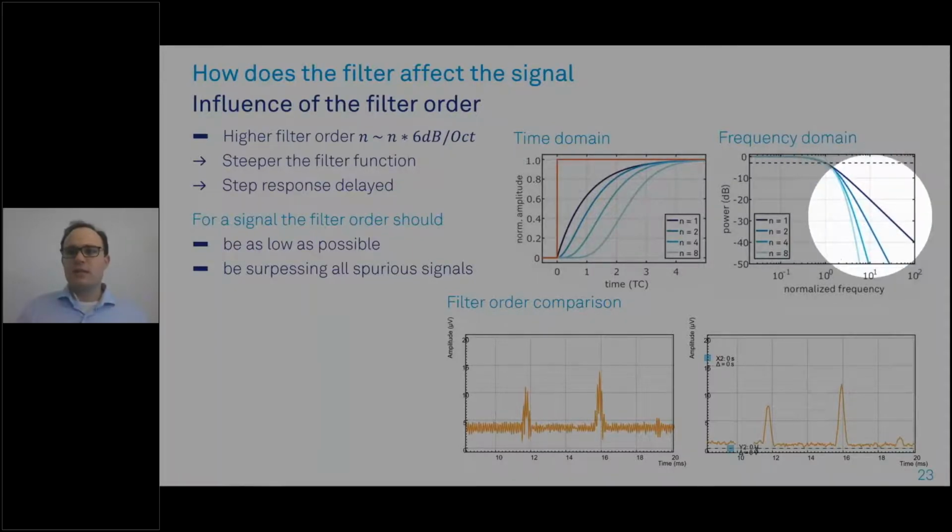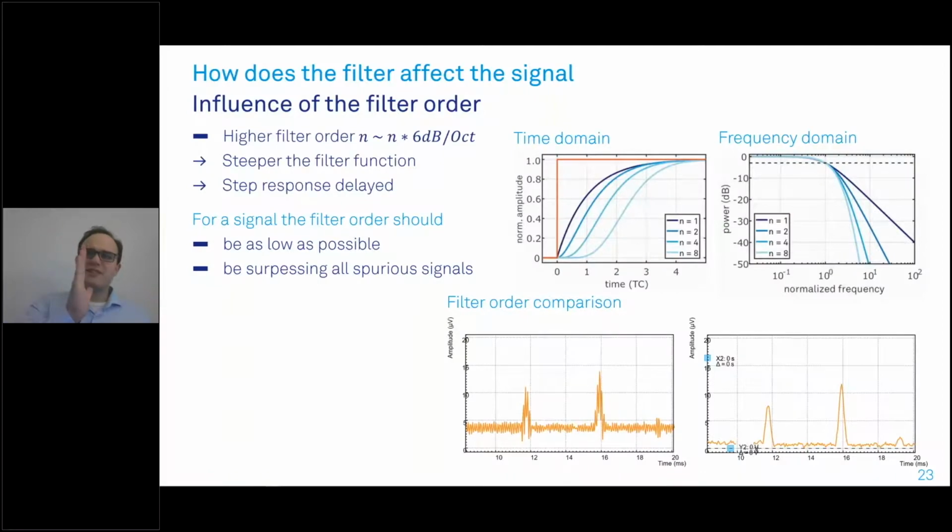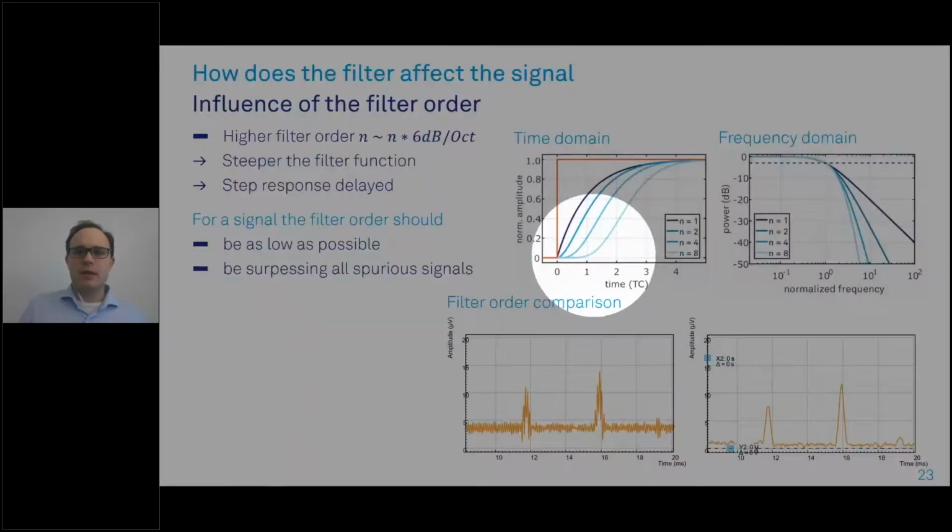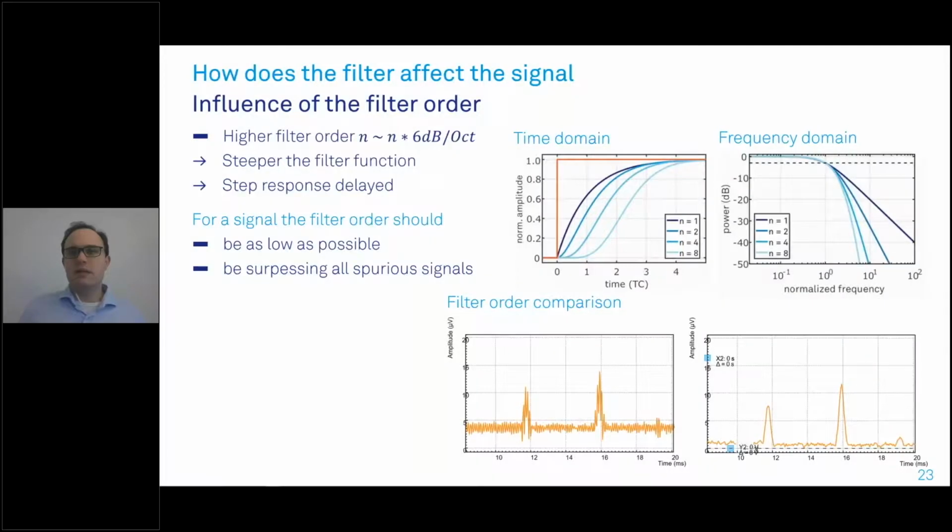But then you see that the higher the order, the steeper the frequency domain. And this means the noise equivalent power bandwidth gets smaller, and therefore you have less noise in the higher order filter. It is a trade-off though, because you can also see in the time domain, you smear in the same order of magnitude, but you also, in addition, add a delay.